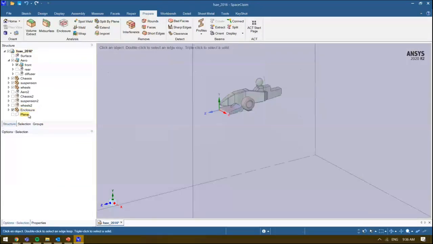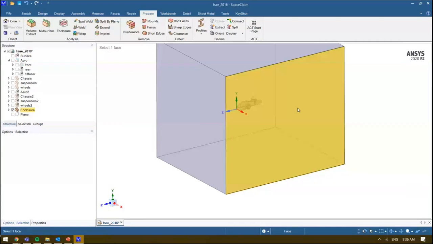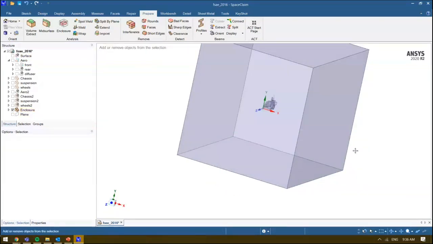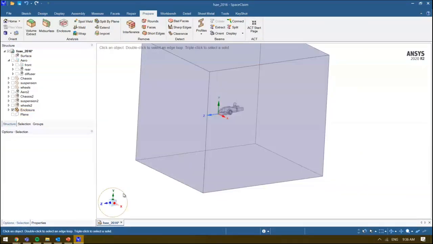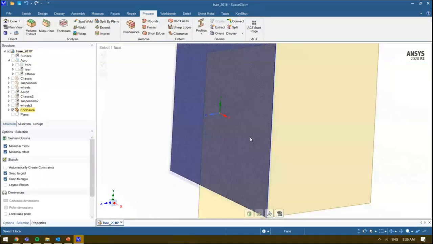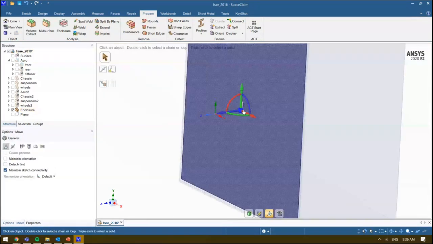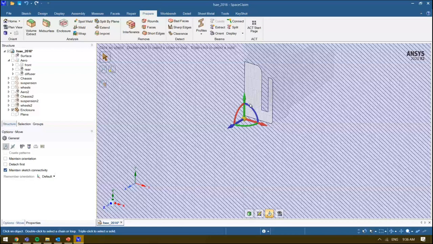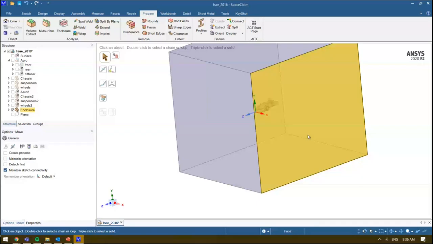Right. So if I just hide this, you'll see what's happened is that the enclosure has taken the geometry, it's extracted what's called the fluid domain, and it's removed all the internal components in there. So if I go into section view and take a section through here, you can see I've just got a void because I don't really care about what's happening inside. I just want to look at what's happening outside, the air.